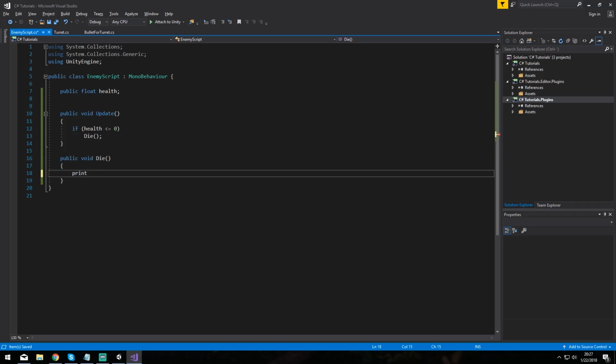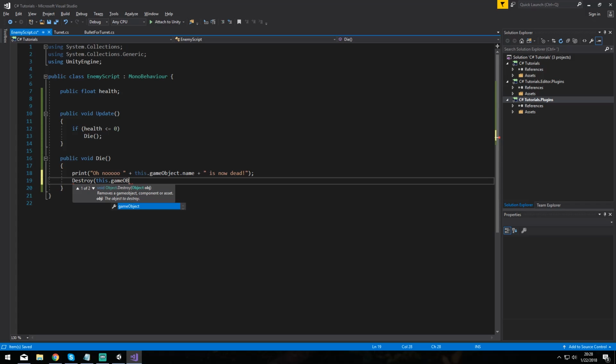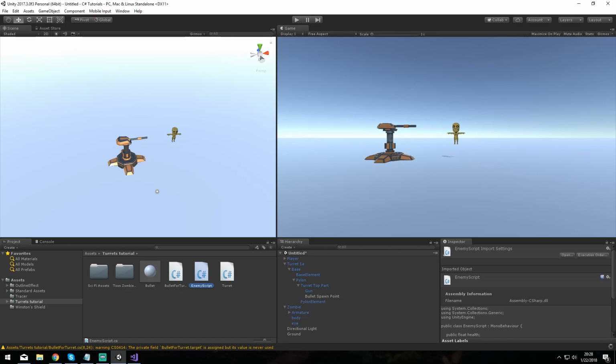We could just have it print something like this game object's name plus is now dead. Literally before we kill the object, we just say that, just to try it. Alright, there we go. And then we can say destroy this game object. Alright, so we can go back to Unity now.